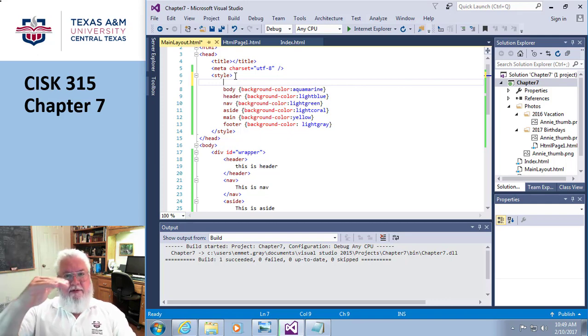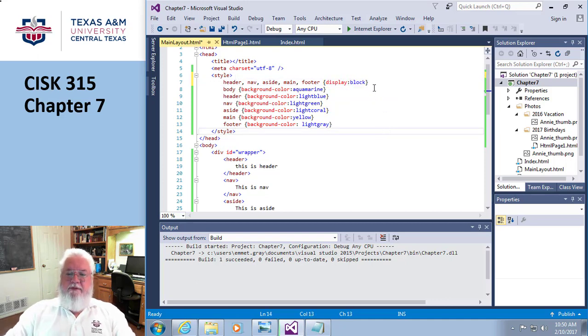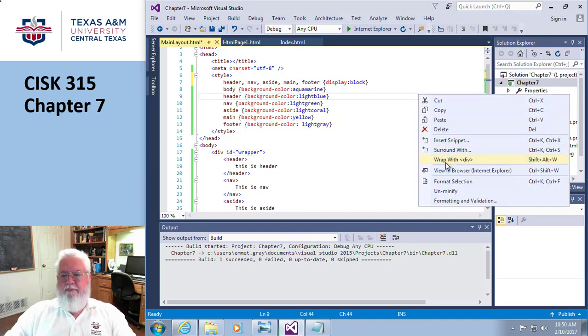So body is a legitimate tag, so I don't have to worry about that. But I do need to have something called header, nav, aside, main, and footer. So here we go: header, comma, nav, aside, main, footer. If I left spaces in, that would mean inside the header, inside nav, inside... well, that's not what comma means. Okay. So now I'm going to tell this thing display block. All right. So this is a cheat sheet. It basically says, look, if your browser is so stupid it can't figure this out, I'll give you some hints. All right. So now I'm going to run this one more time.